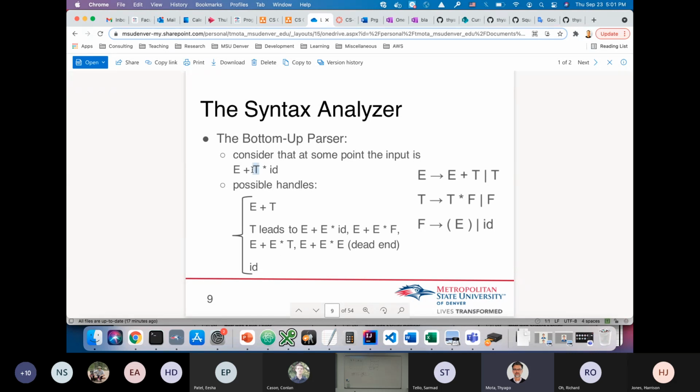Okay, so we decided to use T as the handle. So we're going to replace T by E. When we do that, this is what we have at this point. E plus, instead of T, now we have E, right? E plus E times ID. Do we have any handle that we can use? The only one you can use is ID turning to F, right? Do you see any other?